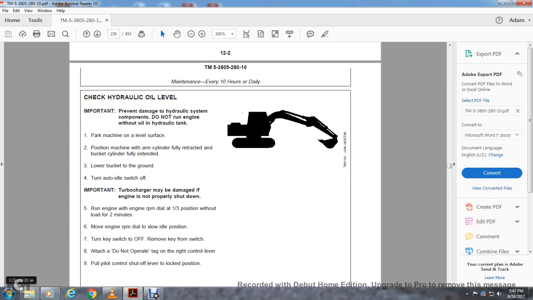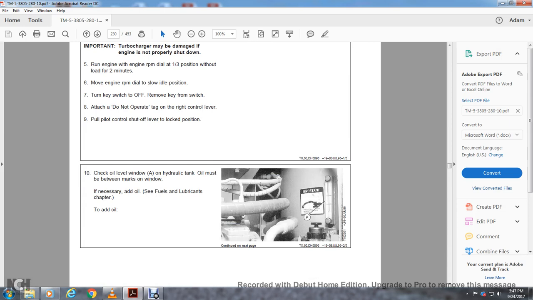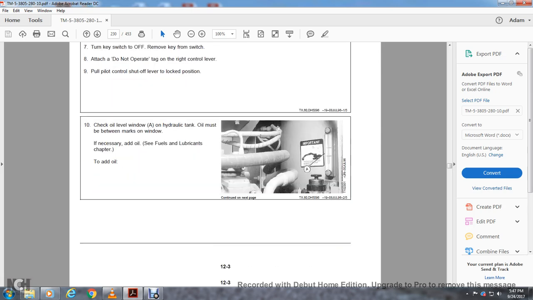Move the engine RPM down to the slow idle position. Turn the key switch off. Remove the key from the switch and attach a do-not-operate tag to the right control lever. Pull the pilot control shut-off lever to the lock position. Check the oil level of the hydraulic tank. The oil must be between the marks of the window. If necessary, add oil; see the fuel and lubricants chapter.